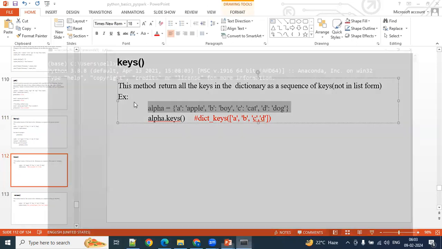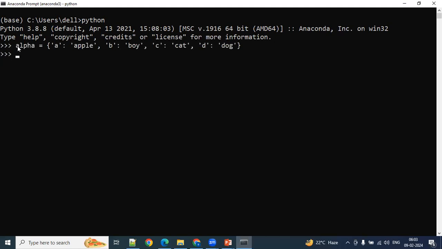the dictionary here. The same way I defined it yesterday, I'm taking it here. So alpha equal to A apple, B boy, C cat, D dog. I wanted to know only the keys. Keys are nothing but A, B, C, D here. All these are keys. If you want to know only keys, the simple method is alpha dot keys. So this is an important method, and this is one of the interview questions as well.